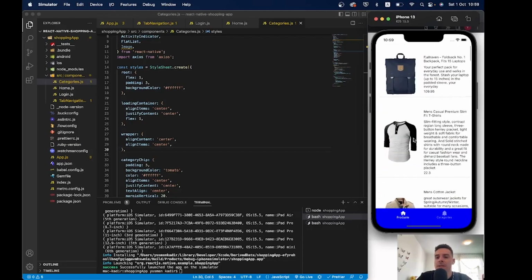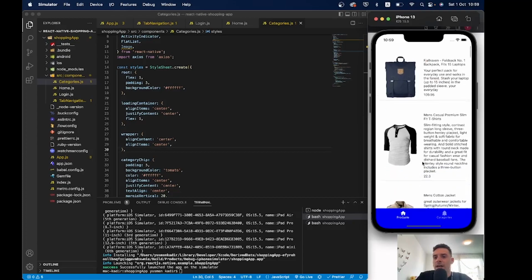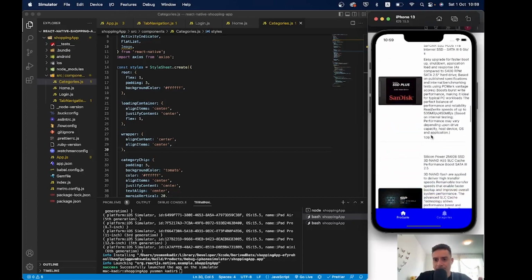All right, so we saw how we fetched the data, how we installed packages, how we displayed the data, how we displayed the loading indicator, how we displayed the categories. I think this is enough for today.